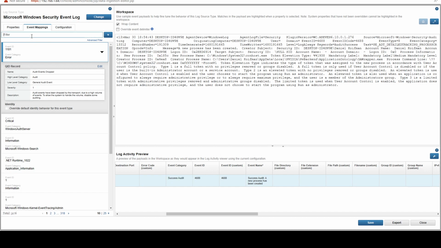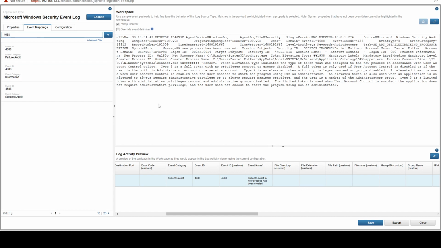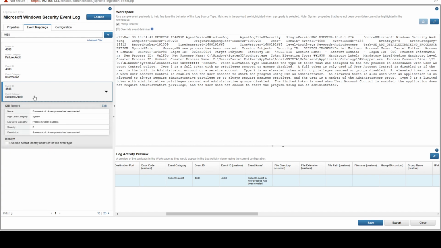So we can go ahead to the filter, and if we search 4688, we can see that we have three versions here. One of them is a failure audit, one is information, one is success audit. But since our example is using success audit, we can open that and see that this is a QID that's going to be generated when this combination of event ID and event category is present in the event sample.